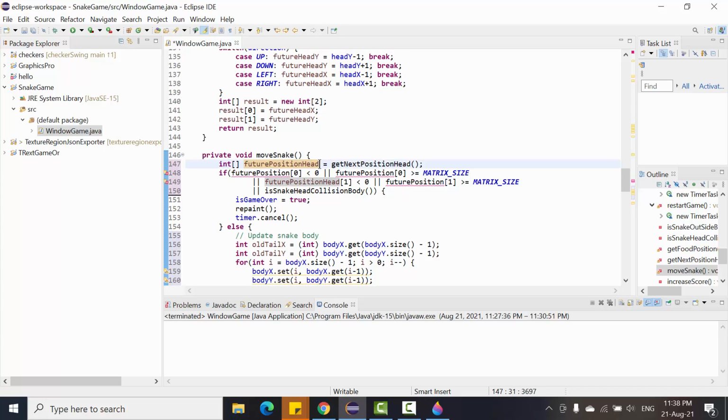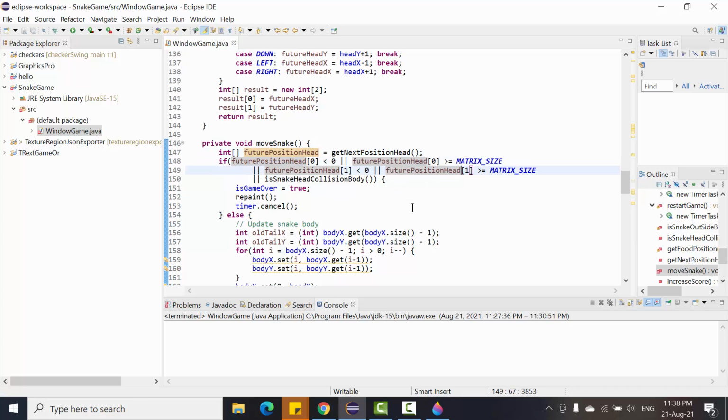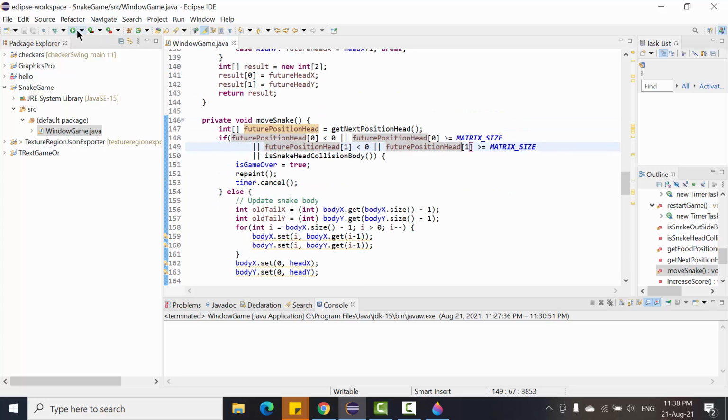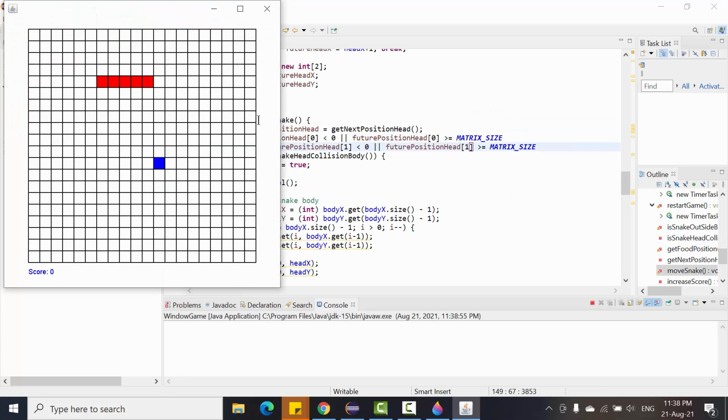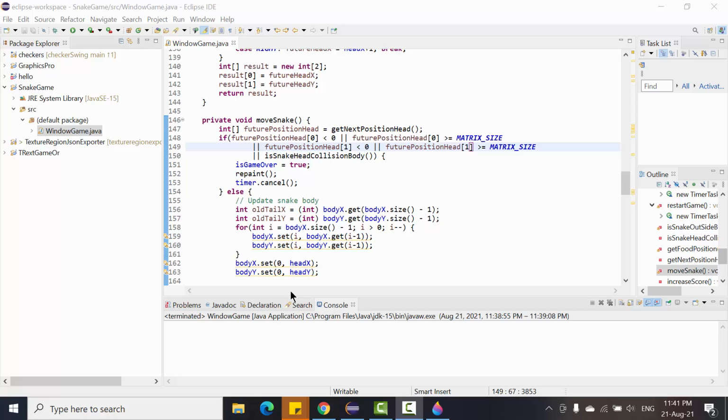Okay, position head. We'll remove this. Alright, and let's run the code. Go up. And it worked. So let's continue to the last purpose.